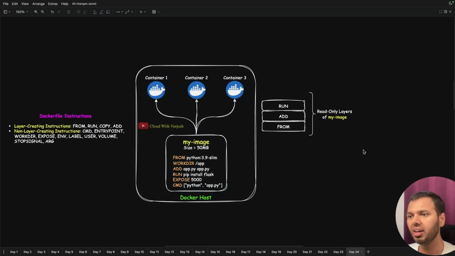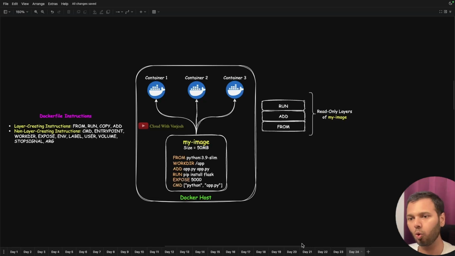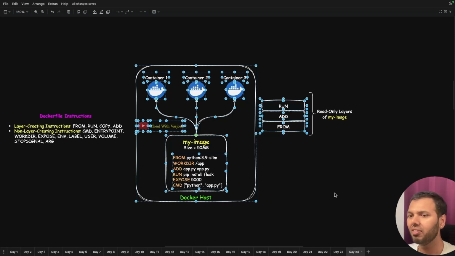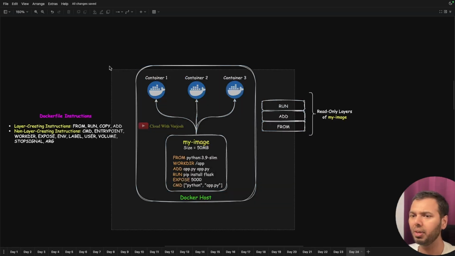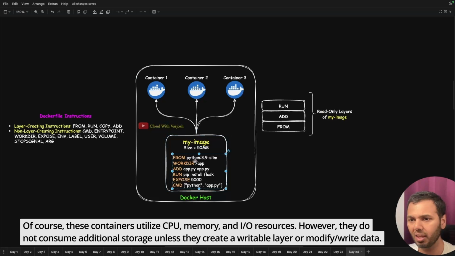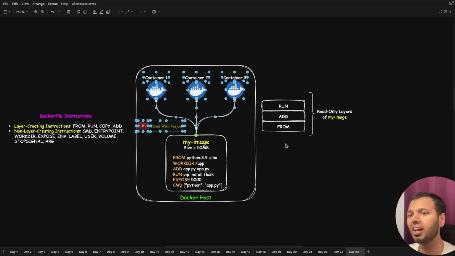Hence, we are calling these layers read-only layers. So what I mean by this is, if I talk about the total storage consumed by this Docker host at this moment, then we will only say that only 50 MB is consumed by Docker, because these 3 containers that are running are not using any additional data. They are just sharing this image, and since the image is read-only, they cannot modify this image directly, but they can write new data. And when these containers write new data, we call that a writable layer.